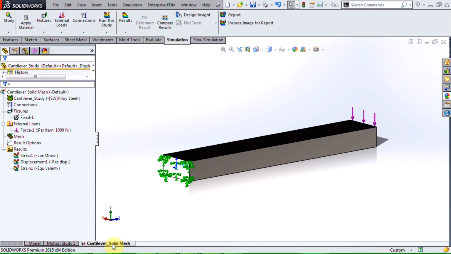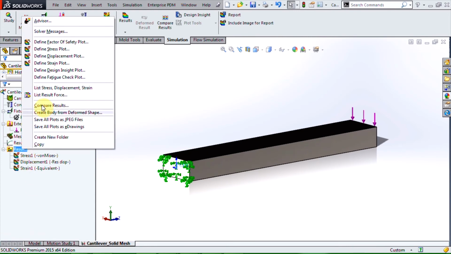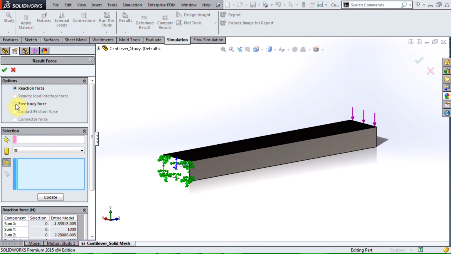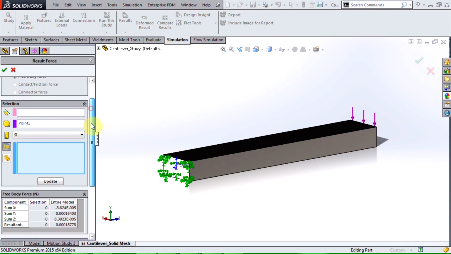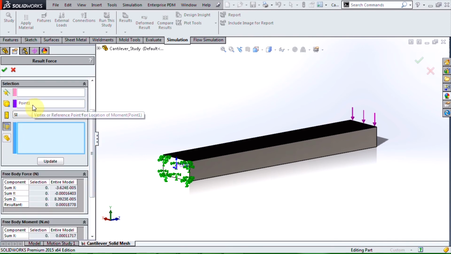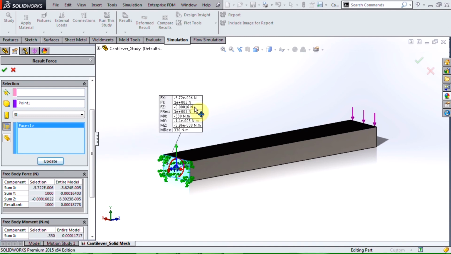Now I can go back into the static analysis, into the results folder, and once again list the free body forces. We can see that the point that I have just created has been pre-selected. Now I can select the fixed face and update. Now we can see a callout for the forces as well as the moments. And here we can see the resultant moment of 330 newton meters, which is in agreement with the hand calculation that we did earlier.